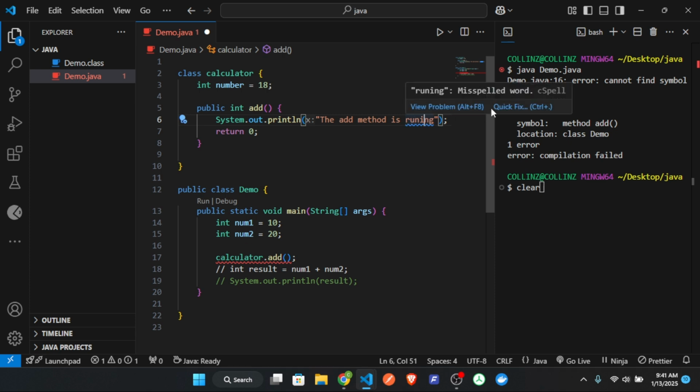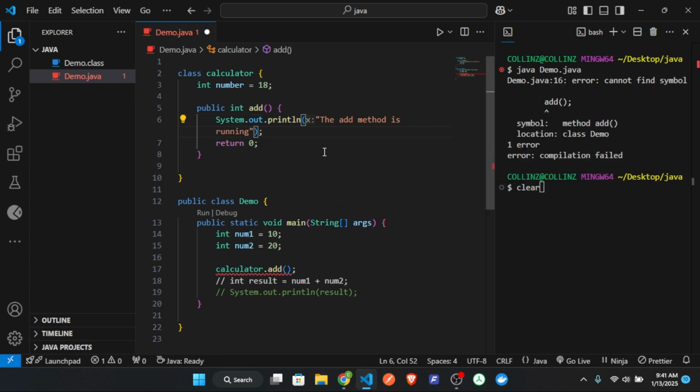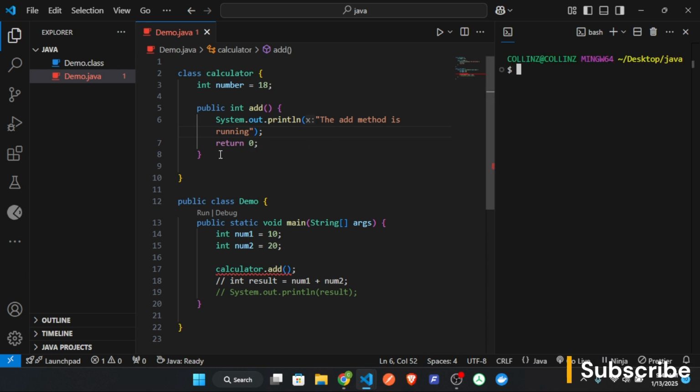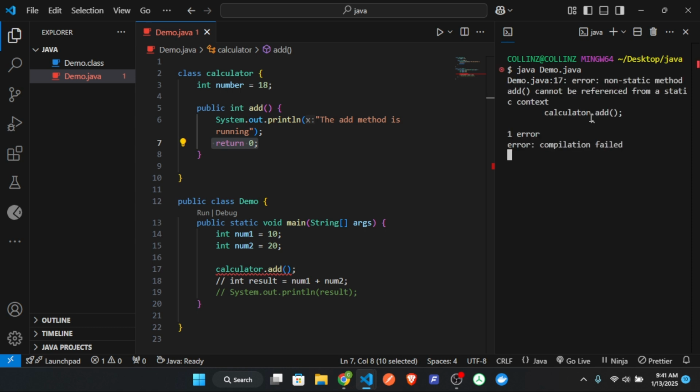Add method is running like this. Let me compile this. Meaning, if I successfully manage to run this class, this output will run and my zero will also run because I'm running this and I'm also returning a zero. Let me run and compile, and we see, oh, we have some errors. Error: non-static method add cannot be referenced from a static context.